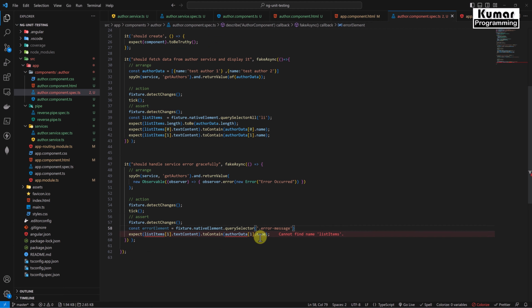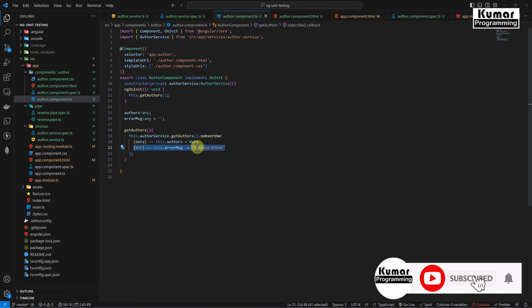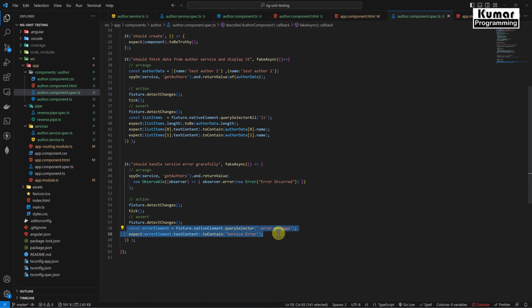We are not required all those lines. So here what we are expecting is that this error element has the content as service error. So let's see, errorElement.textContent toContain 'service error'. Why should it contain the service error? Because if you see in our author component, we are giving the error message in case of any error occurring in our author service, so we have given service error there, and the same message needs to be checked in our test cases as well.